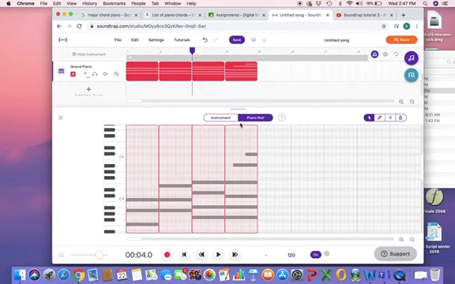Okay, that's as much as I want to show you for today. Your goal for the rest of this week is to come up with a 4-chord progression that you like. Good luck.